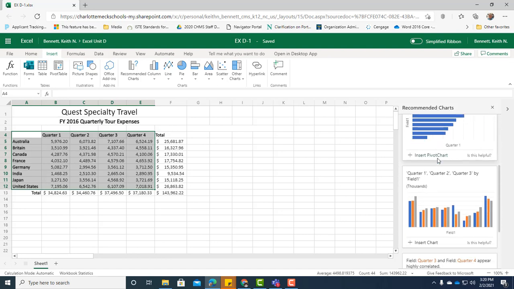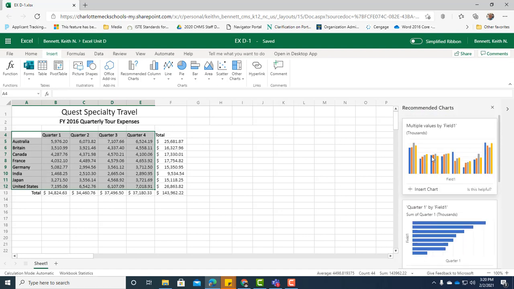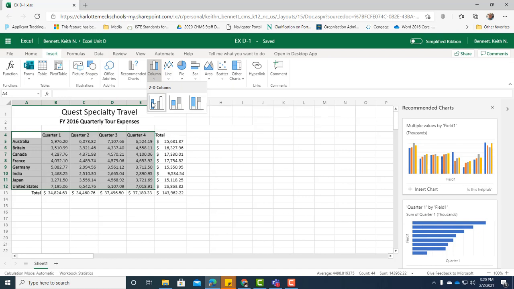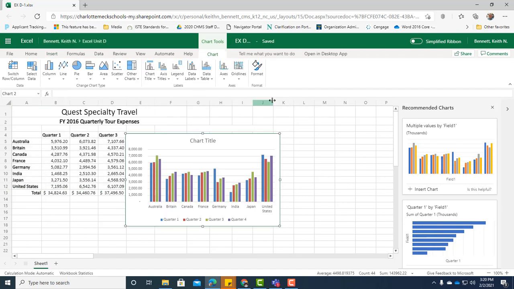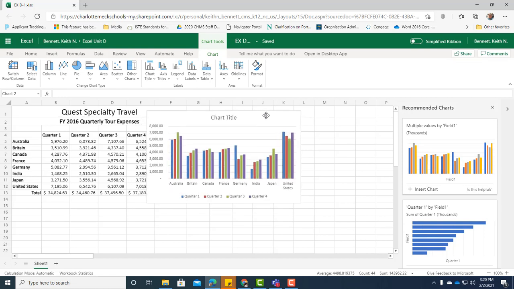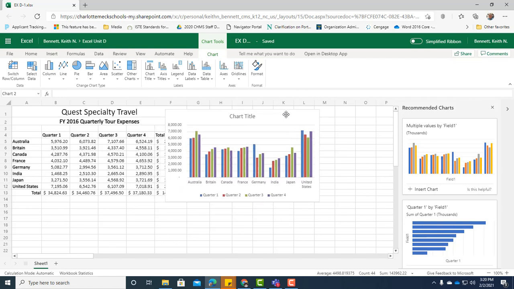data. But what we want to do is click on column chart because that's what we really want, and we just want to select a 2D column chart. So when you click on that, it's going to take this data and break it down, and I'm going to move it over here.